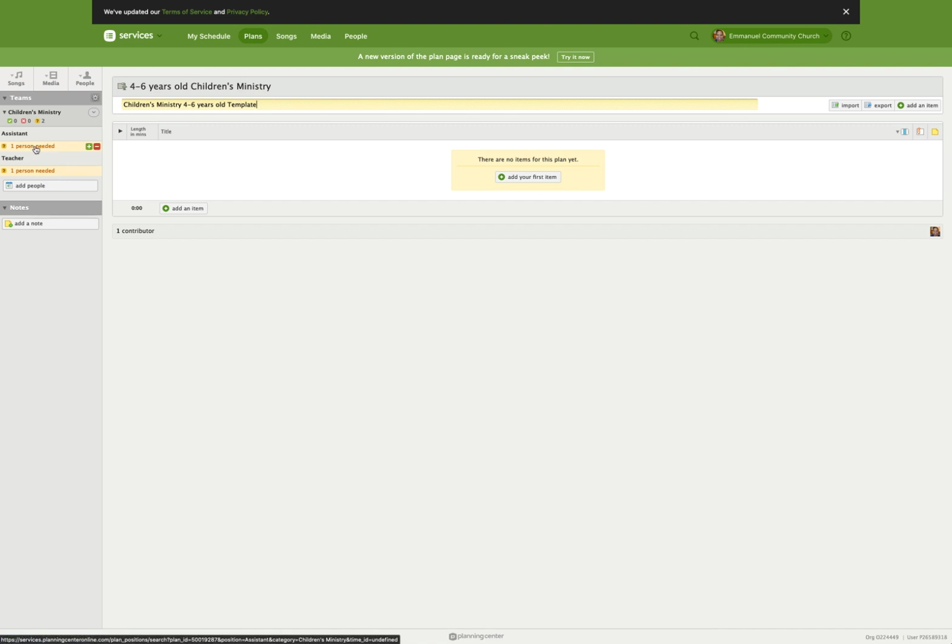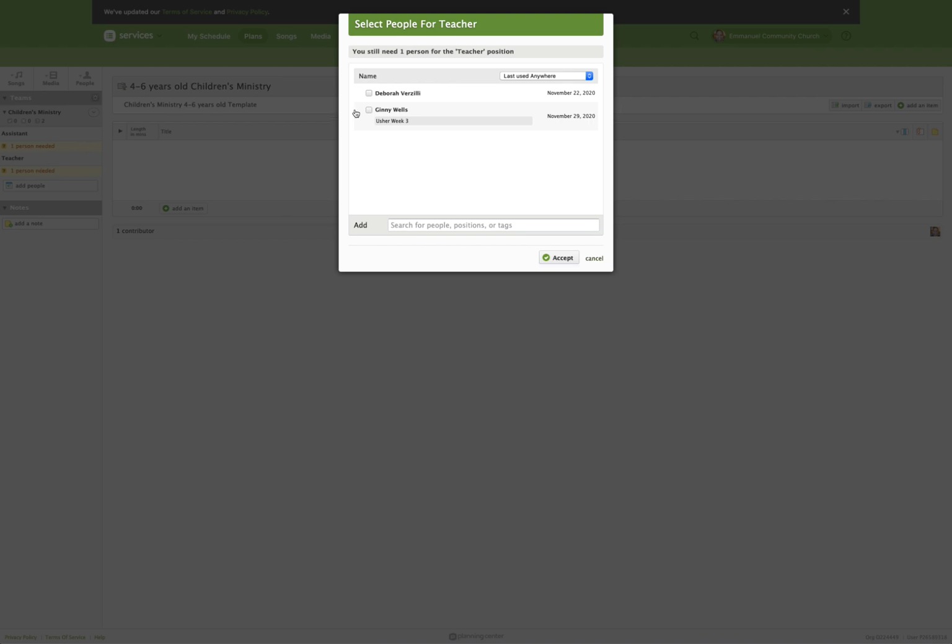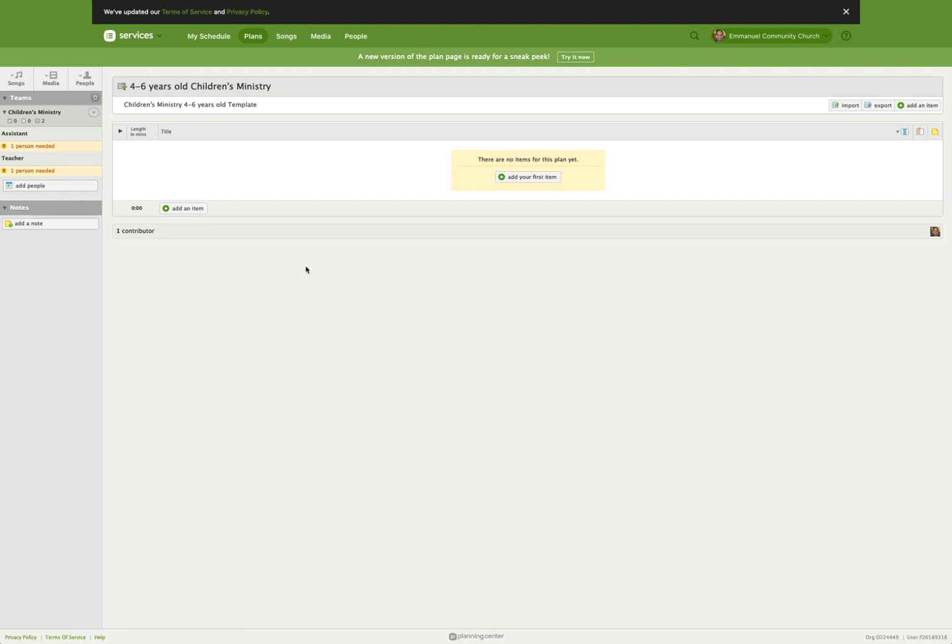Then you have actually put the people, the assistant and the person for week 1 in here. So let's see, she ushers on week 3. Maybe we'll put Ginny in here. Maybe she's week 1. So those are your options there. That's how you can do that. Okay, so those are templates.